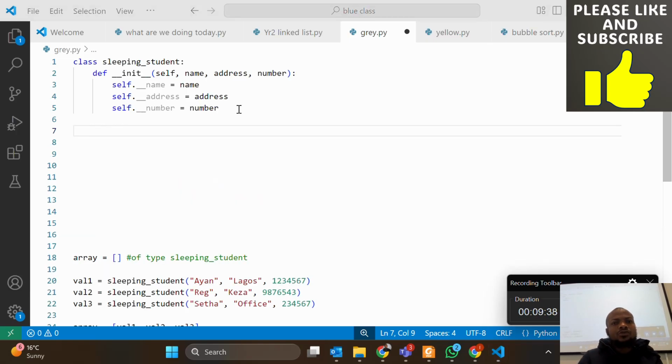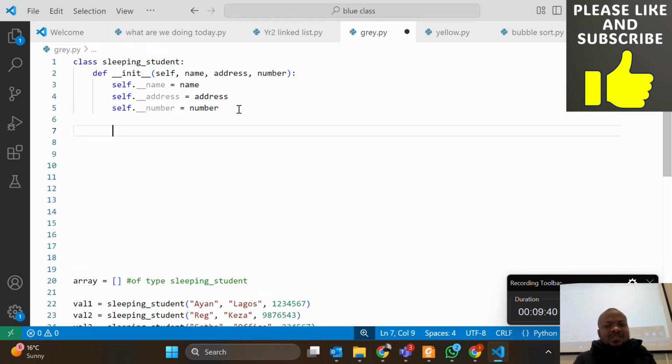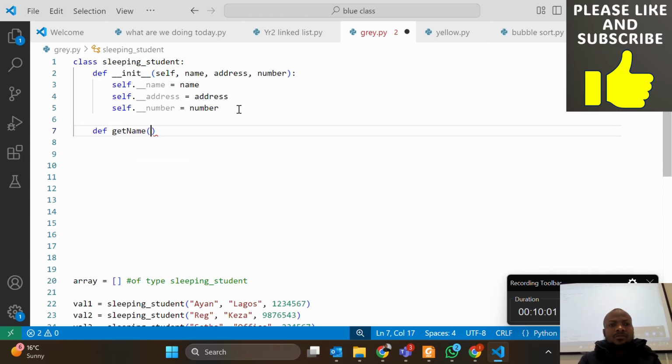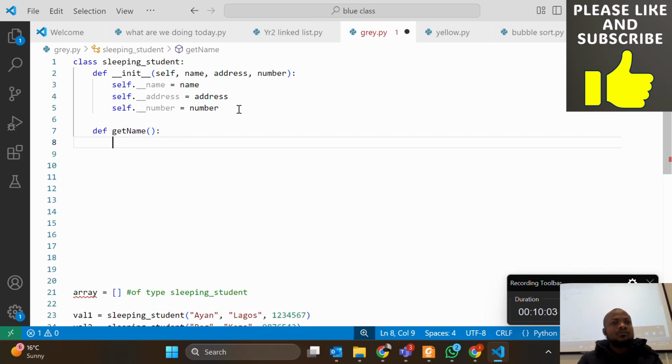So to write a method, you write it inside the class but outside of the constructor. It stands on its own. So I write def. So let's assume I want to return name. Is that understood? I want to be able to print name outside of the class. And the name attribute is what? Is private. So I can write get name. Is that understood? Get name.